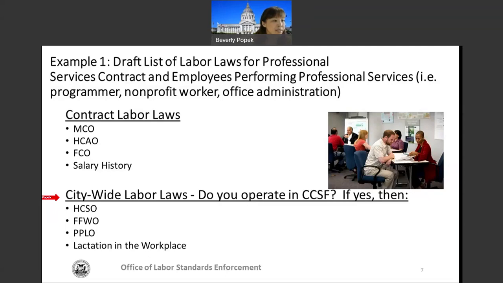If that is the case, then you must contemplate if you have to comply with the Health Care Security Ordinance, Family Friendly Workplace Ordinance, Paid Parental Leave Ordinance, and Lactation in the Workplace. And then for all of these, as I mentioned, as you look into them, are you a covered employer? If so, do you have covered employees? If yes, who are they? Options or requirements? That is what you ultimately will need to know.